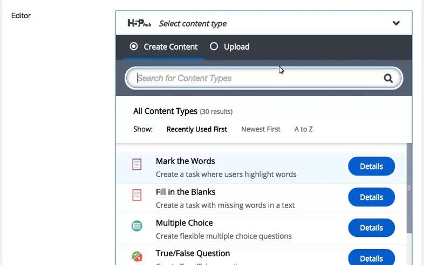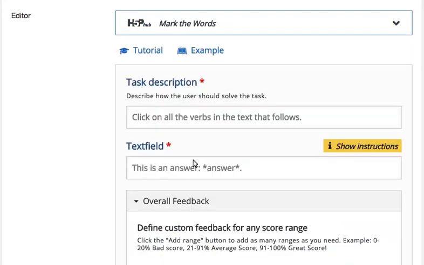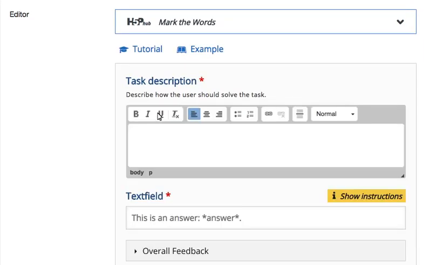Choose the option Mark the Words. Under Task Description, click in the text box. Type instructions that describe to the learner how they should solve this question.